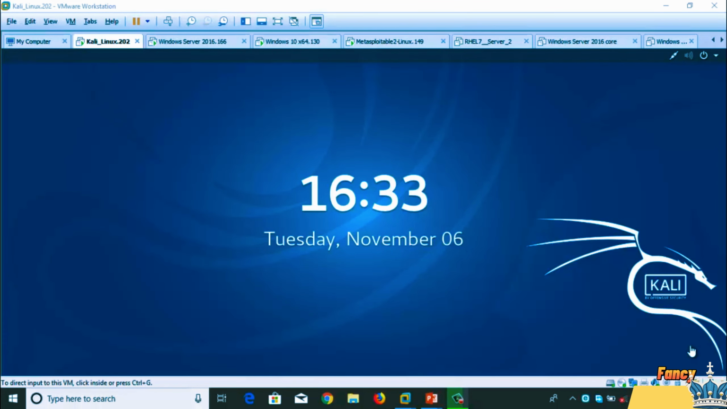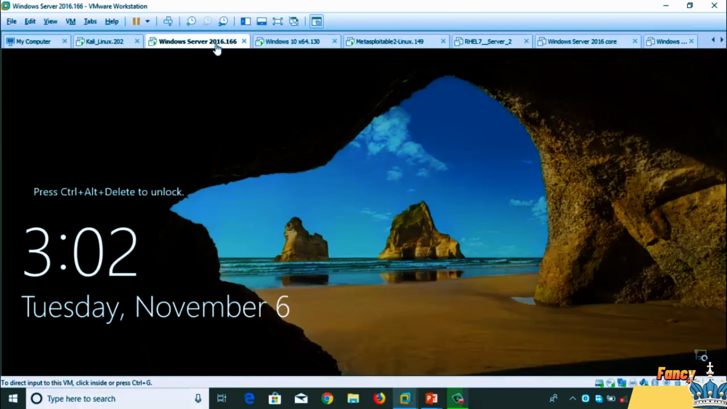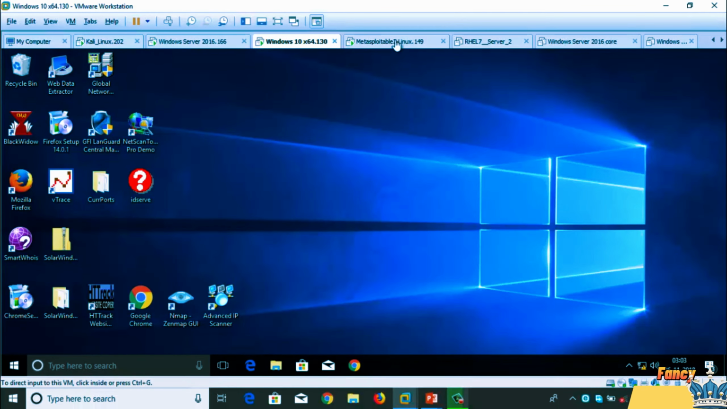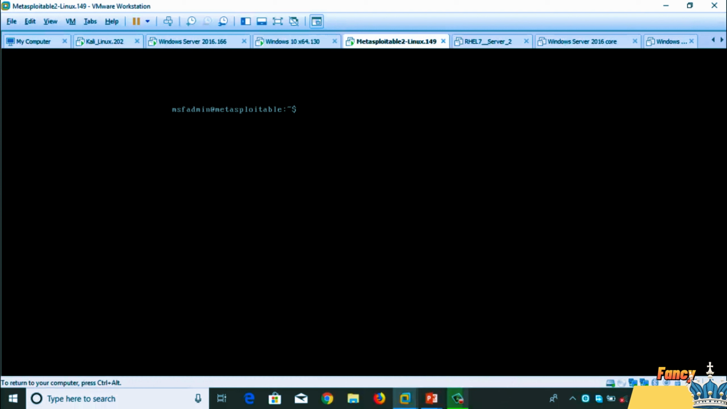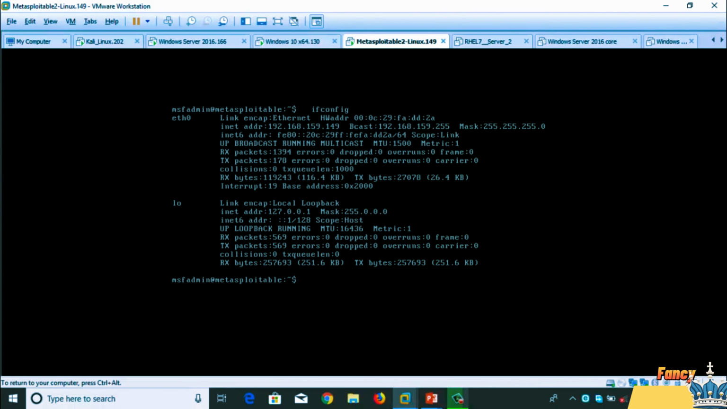Here I have multiple operating systems in the VMware Workstation environment. You can see I have the Kali Linux operating system, Windows Server 2016, Windows 10 and a Metasploitable machine. Now let me check the IP address of the Metasploitable machine using the ifconfig command. The IP address of Metasploitable is 192.168.159.149. I've already mentioned it in the VM name.